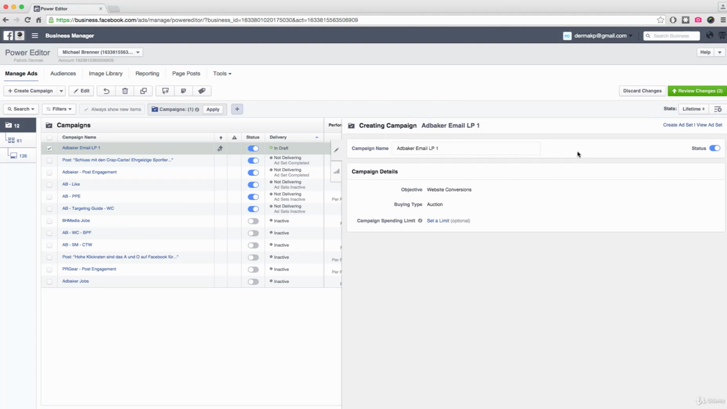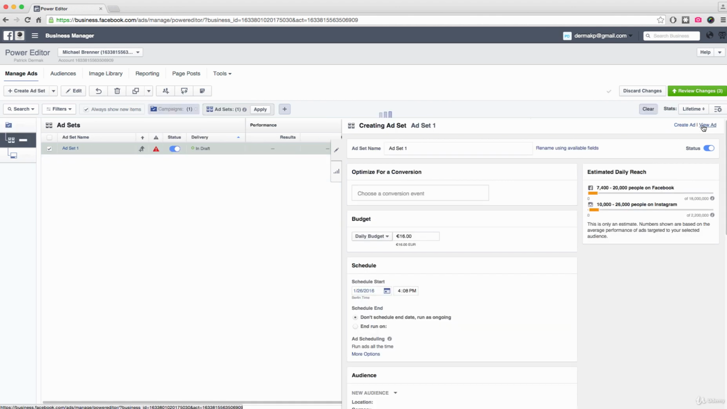Perfect, we just created a new campaign. Now we have to customize the ad set that we have set up. So let's click on View Ad Set. Here we are, Ad Set 1.